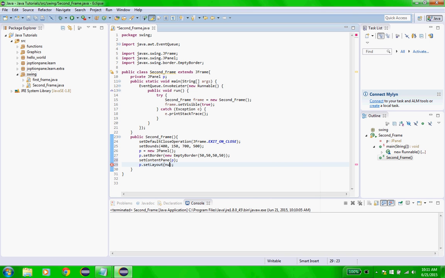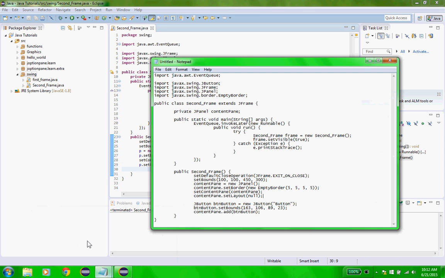I can't do this right now. It's 10 o'clock in the morning. I got up a few seconds ago. I can't do this right now. So, just set it to null. I'll get the absolute layout later.